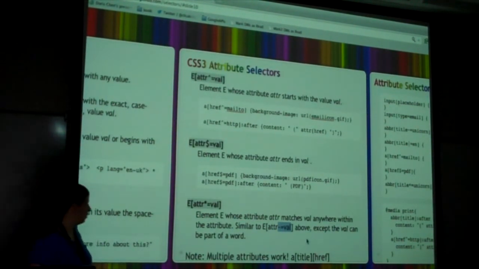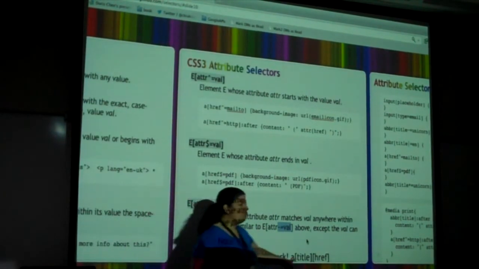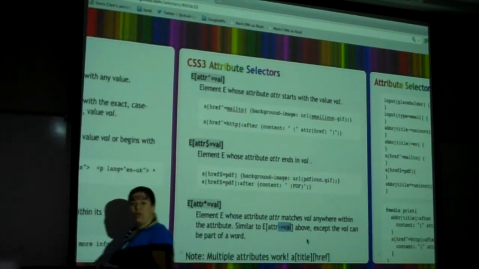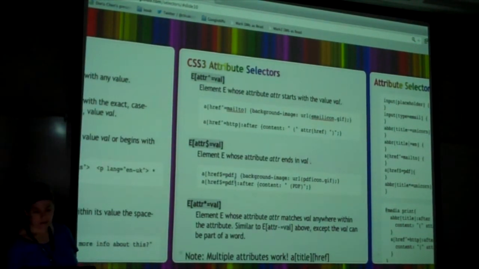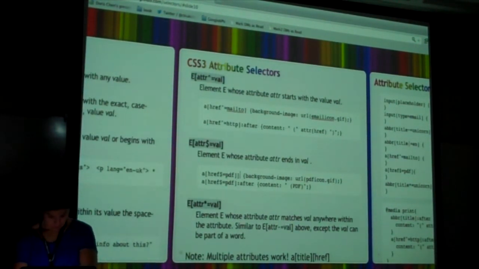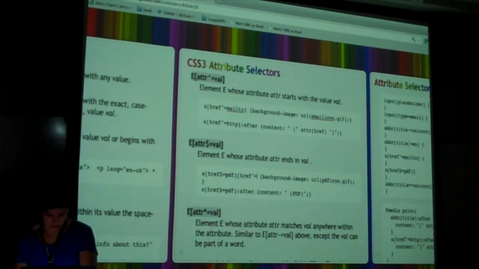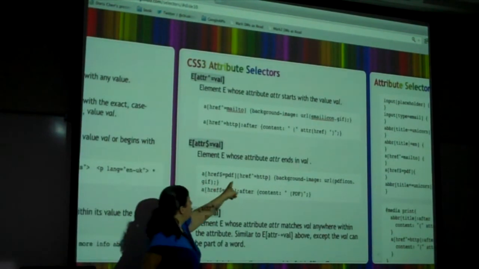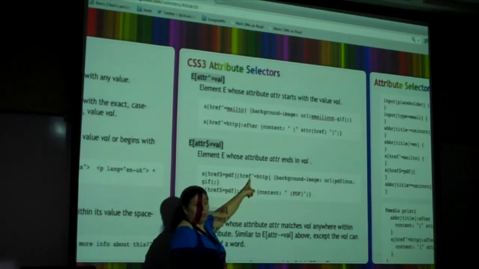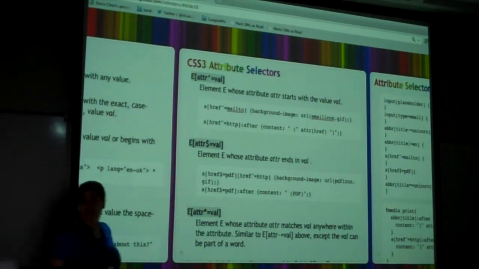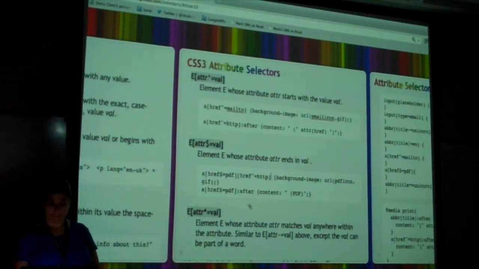And one more thing to note that I marked down here, multiple attributes work. So if you want to use multiple attribute selectors on a single element, we could do this. And so that would mean match any link that is a PDF that is external. It works like an and, right? And the order doesn't matter.